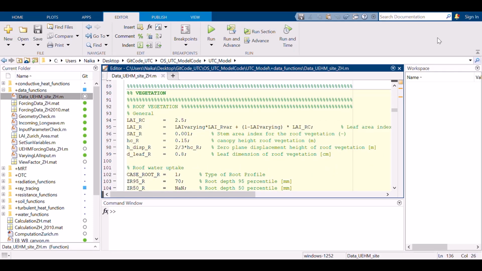The next set of parameters which you will need to assign are related to the vegetation properties. We assign vegetation parameters separately for roof, ground, and trees. The very first parameter is the constant leaf area index. If you're using a constant leaf area index, assign your value here. The second line, also referring to the leaf area index, does not need to be modified. It is only used to determine if you're using a constant or a time-varying leaf area index.